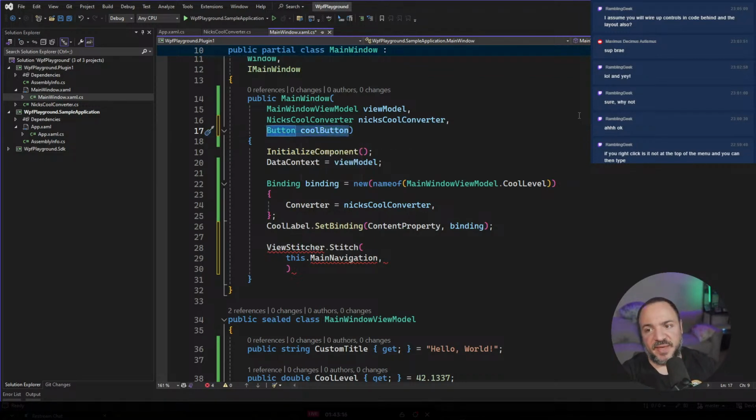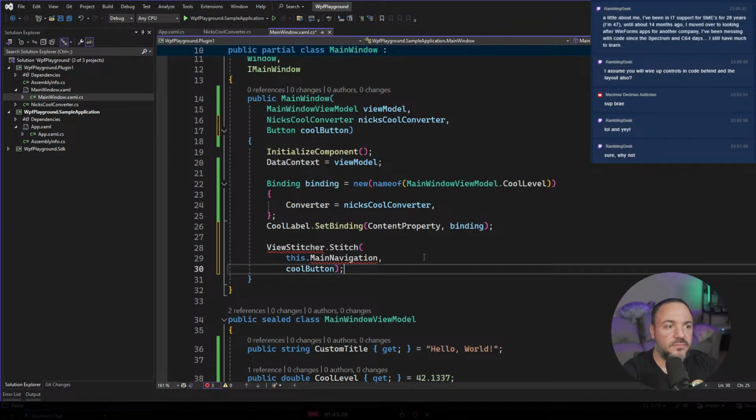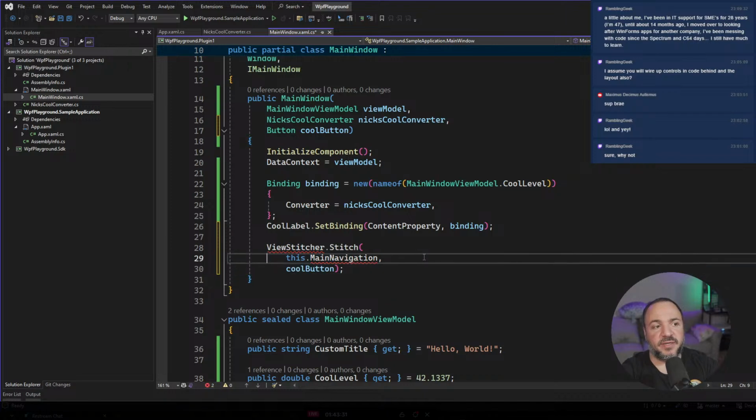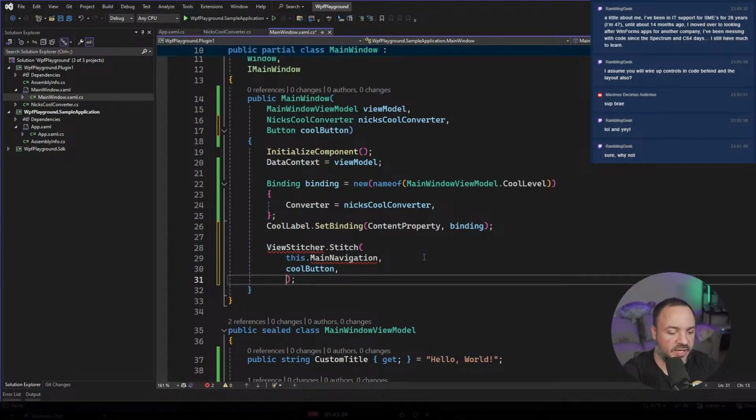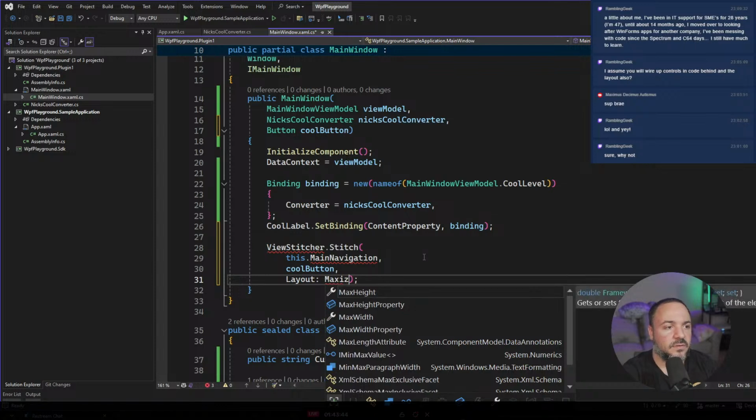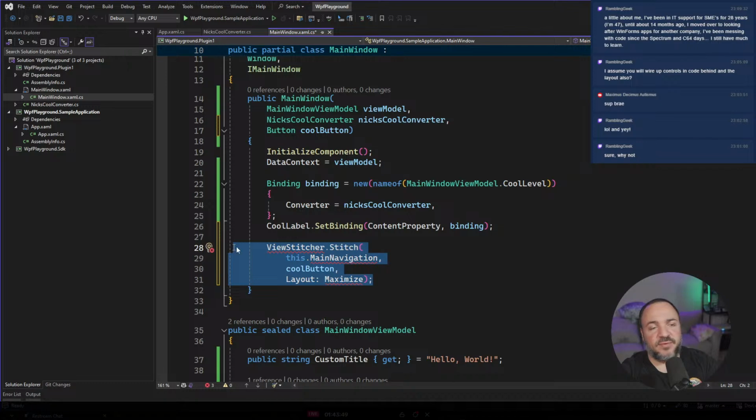You wouldn't do it for these basic controls. Basic controls would probably almost always just be on the control you were dealing with, but pretend this was a more complex composite control, and you would do something like this, and it would basically put the button into the main navigation. So you would just write code that did this. If you needed layout properties, you could say layout maximize, but basically it would give you syntax that looked like this.